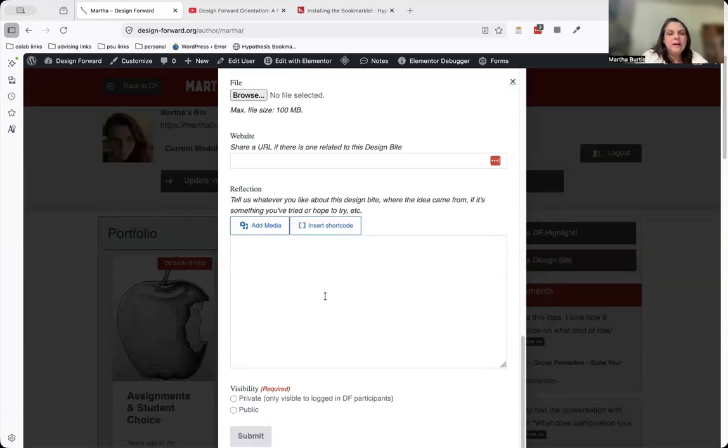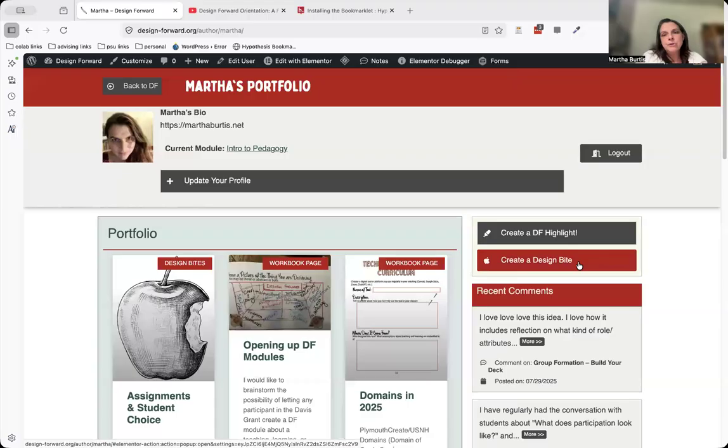And then you can do a little bit of a reflection. Tell us about it. You don't have to fill out all of that stuff. Fill out what's relevant to what you're trying to share. And then, just like with all portfolio posts, you can choose whether or not to make it private or public. So those are design bites.